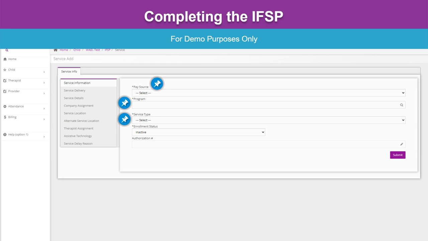The enrollment status is a non-editable field. The enrollment status changes once the agency is assigned. Click the Submit button to save the information entered upon completion.